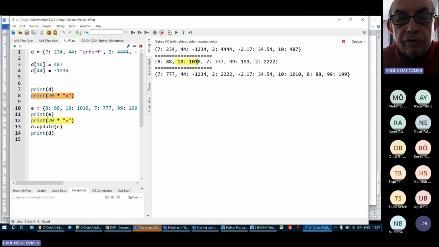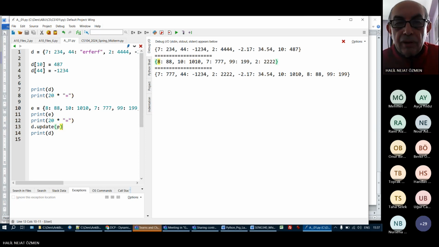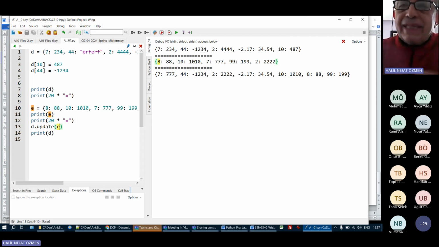10 and some value, 10 existed here. So what happens? This value 487 is replaced with this value. Okay. So the elements of D are updated. If the key of this parameter dictionary doesn't exist, it creates this key and value pair. 8 and 88 is added. If the key exists, 10 exists, what happens? It updates the value. 847 is modified or updated by this.